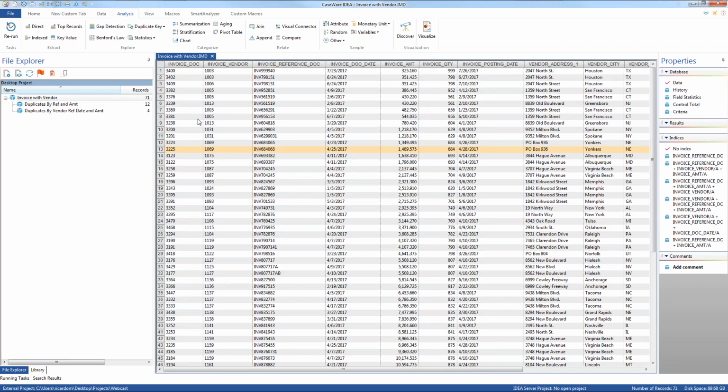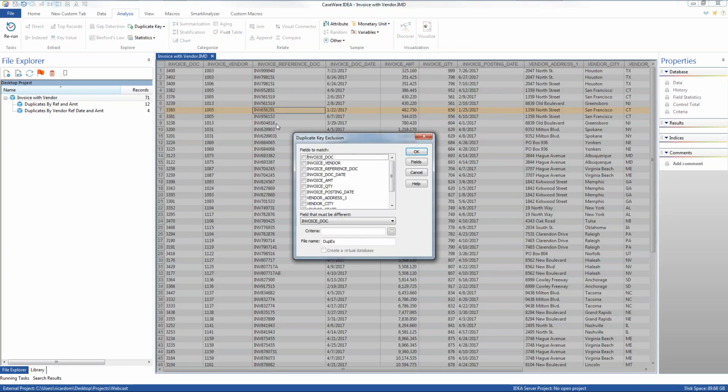Now, with regards to the duplication, where it might have the same reference doc, the same date or the same amount, but different vendors, with Excel, you can also do that by filtering the data out to see if it has the same reference doc, and then play with the data to see which ones don't match by vendor. In IDEA, what you could do is a duplicate key, and you would do an exclusion. So the same things that we wanted, the same reference doc, and the same amount. But the field that has to be different in order to be caught as a duplicate in this case would be the vendor.